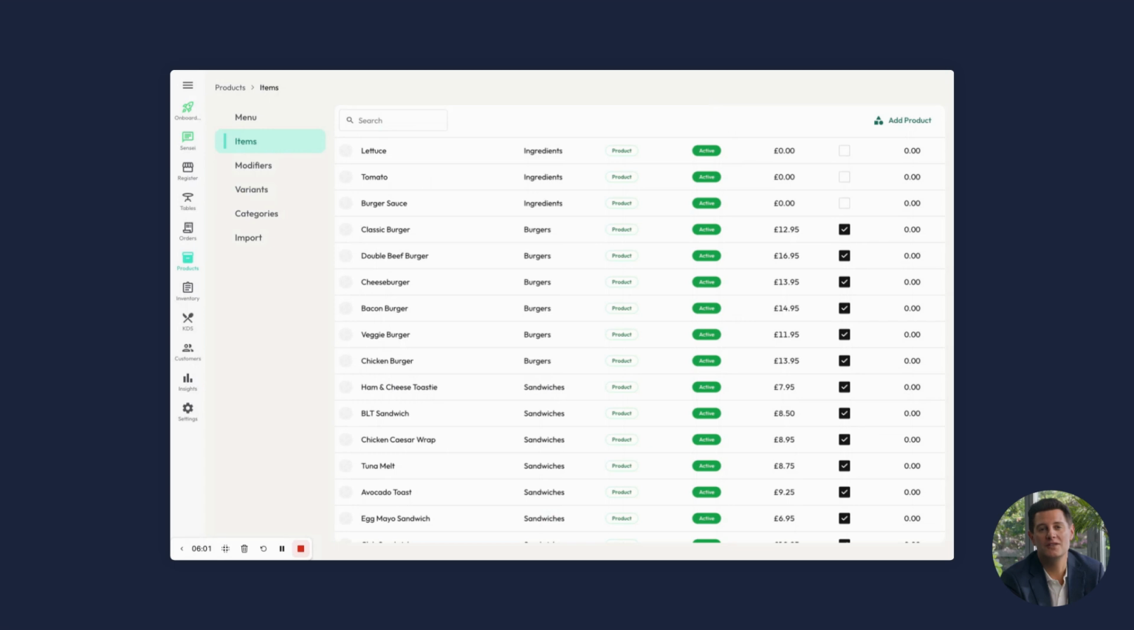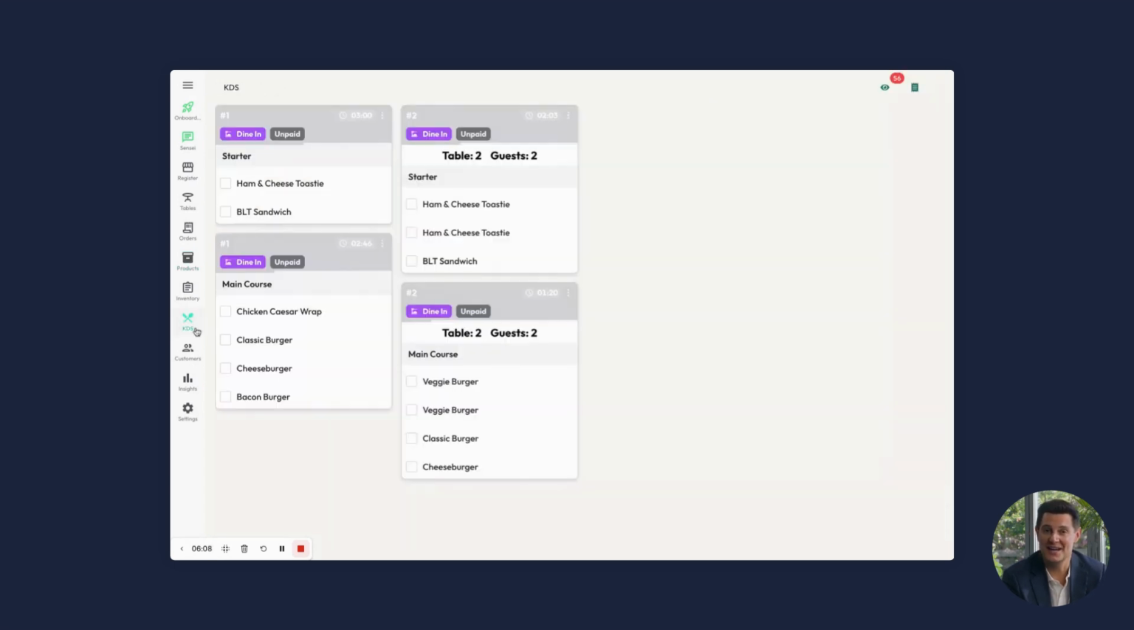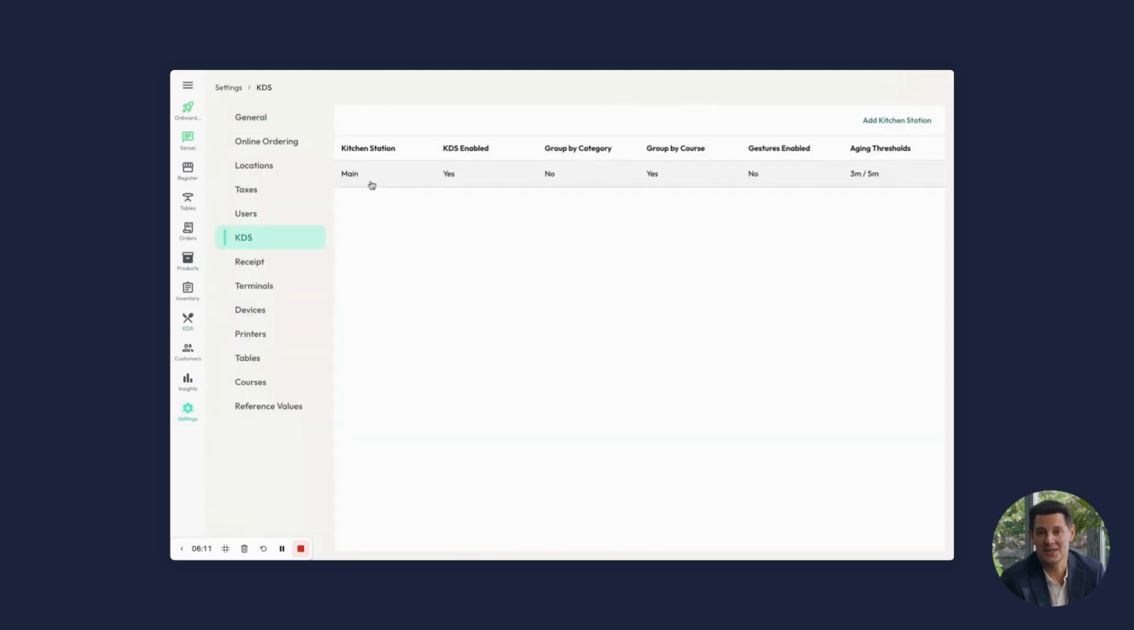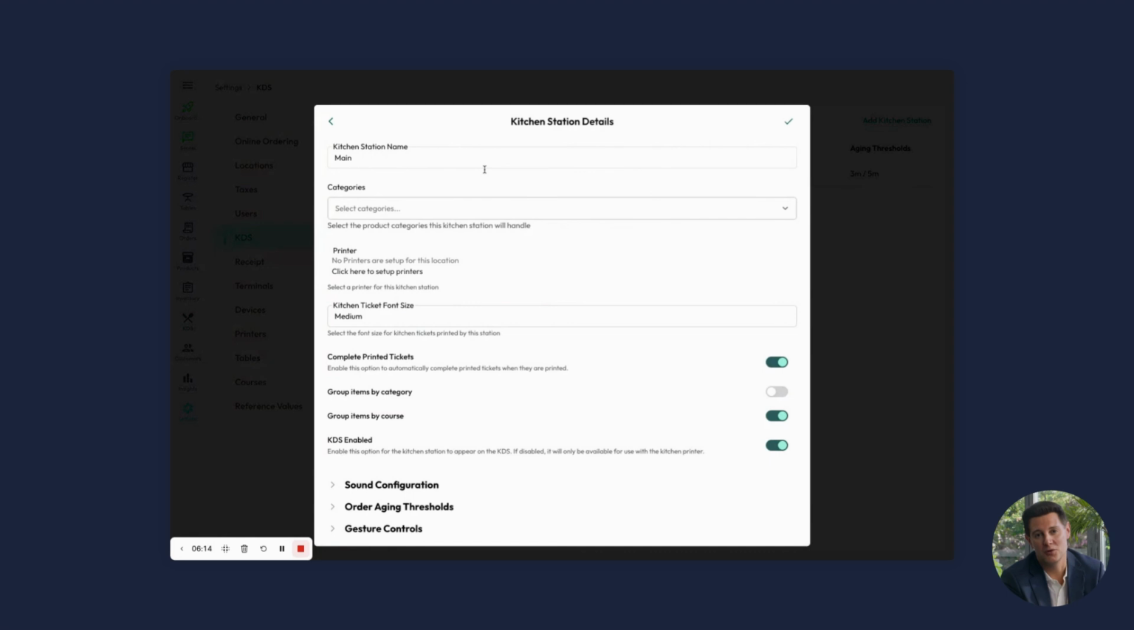Finally, let's look at how courses work with kitchen display and printer setup. Go to the kitchen display system settings and open one of the prep stations. Here, you can choose how items are grouped, for example by category, by course, or by both. When grouping by course is enabled, items are clearly separated by course on the kitchen display. The same logic applies to kitchen printers. When grouping by course is enabled, printed tickets are also organized by course, helping keep kitchen operations clean and well-structured.